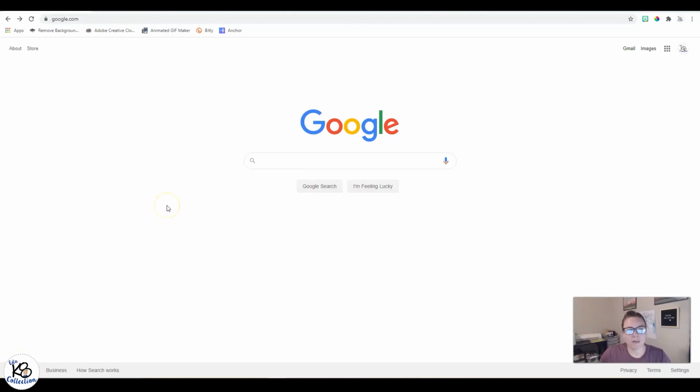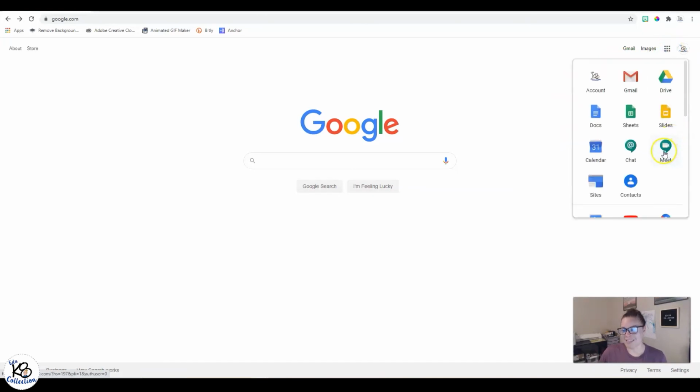So Google Meet is the video conferencing app for Google, and this video is going to not only show what Google Meet is, but how to use it within some of the other Google apps that we commonly use as teachers and educators. So to go to the main Google Meet page, you need to go to the 9-dot Google app drop-down menu from the main Google page and select Meet.